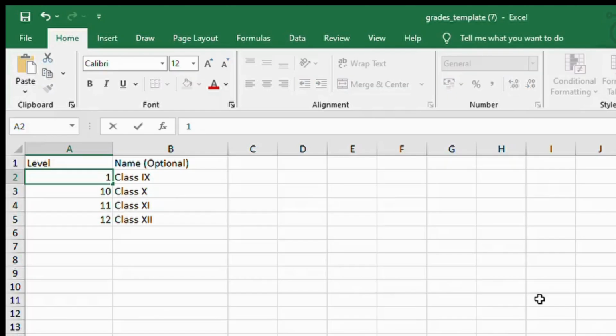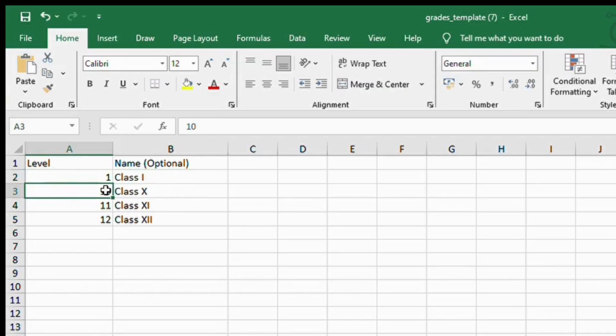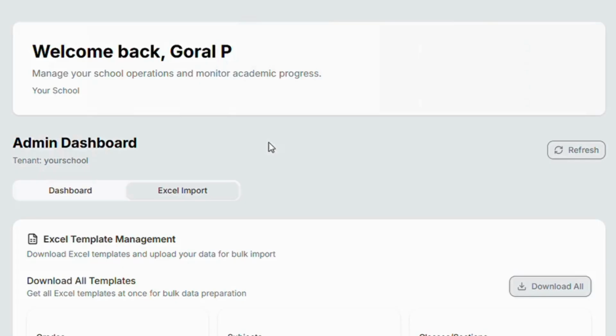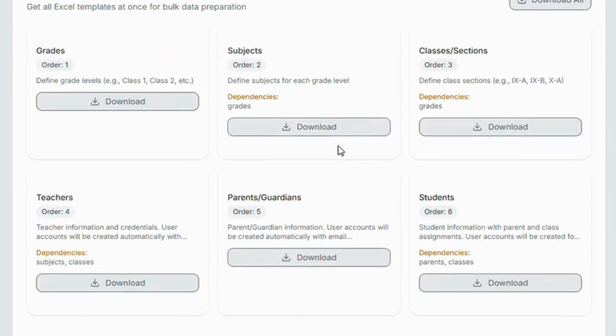Step 3. Open that downloaded Excel file and fill in all the required details, like class and class name. Make sure the spelling and format are correct, because that's what keeps your upload error-free.